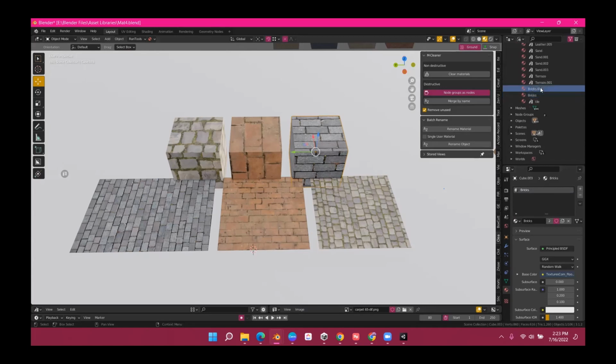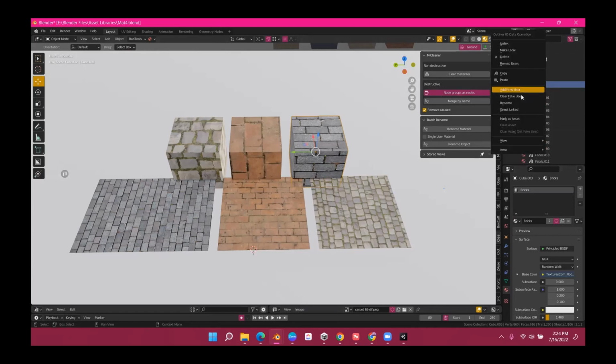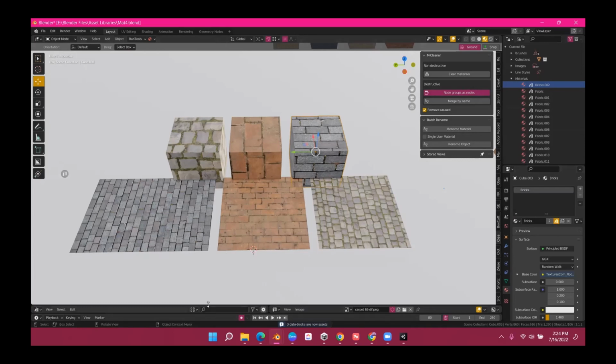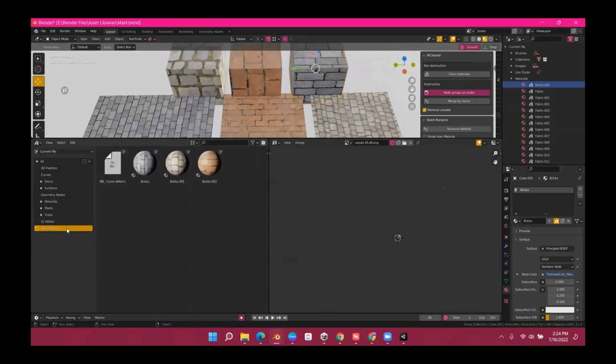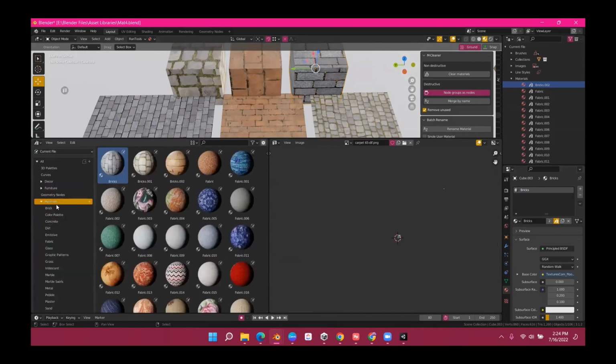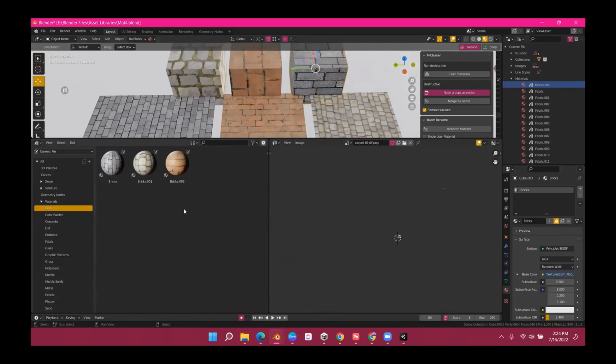All right, so I have 3 new ones. And I can just right click and mark as asset. Now, in my material library, I go to current file, and by default, they will go to unassigned. So here they are. Select all 3 of these, open my materials, and drop them into brick. There, that's exactly what I want. And now you saw it.